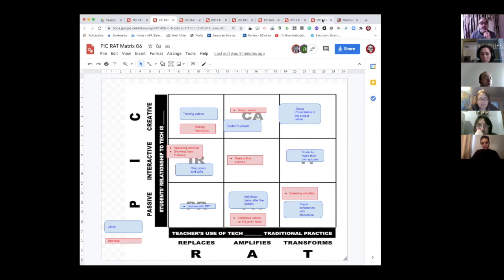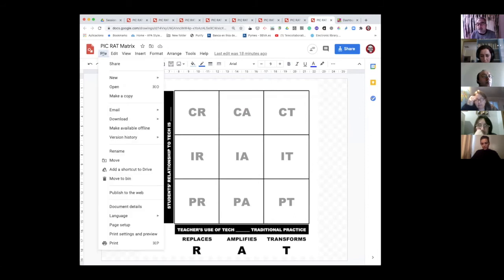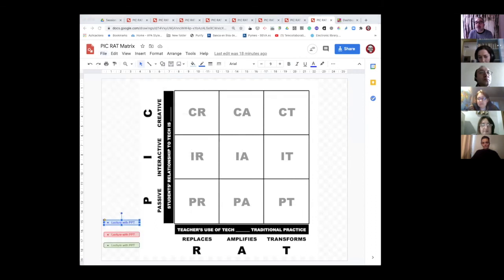The other thing is that when you have your name here, one of the pair goes to File, and downloads it as a JPG. Then you go to the Padlet, and there's a column that says PICRAT matrix G1. Aya has already done it. So you have to upload your matrix there.